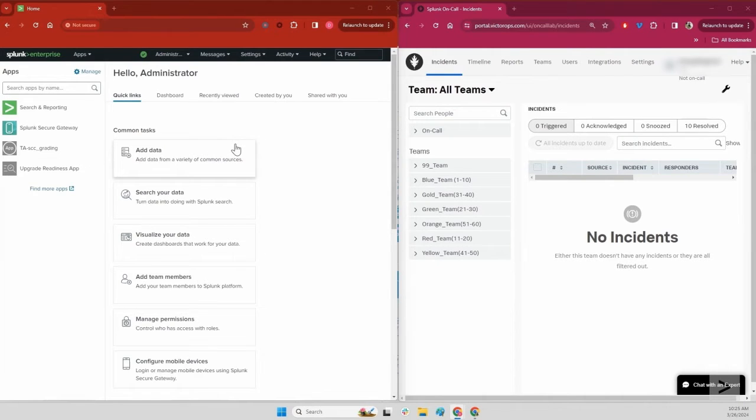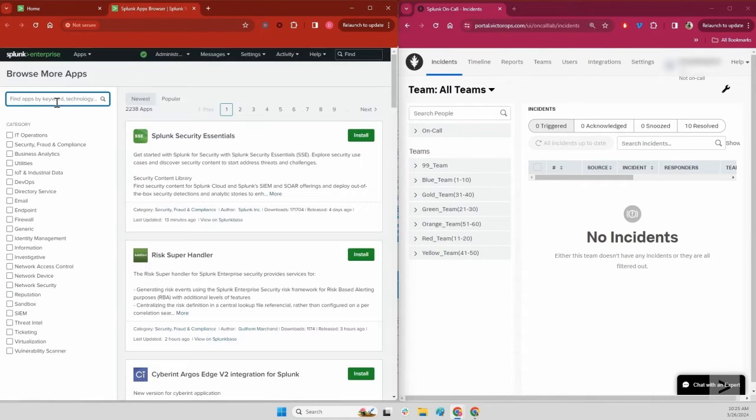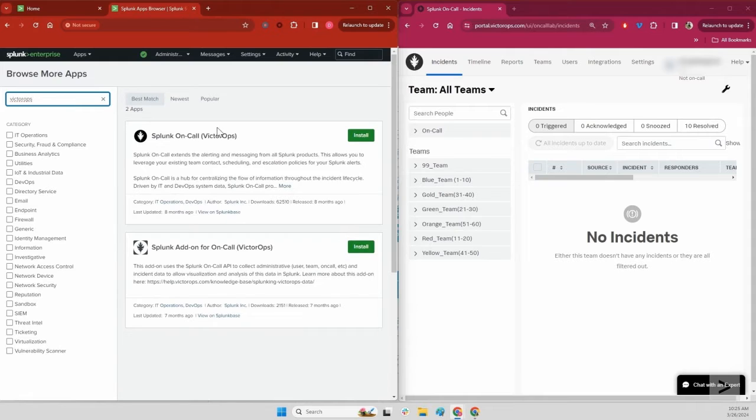We'll begin by installing a new app, navigating to Find More Apps, and searching for VictorOps. VictorOps was acquired by Splunk in 2018 and renamed to Splunk On-Call. You'll still see the VictorOps name in the apps list.